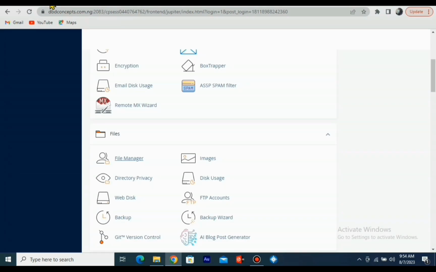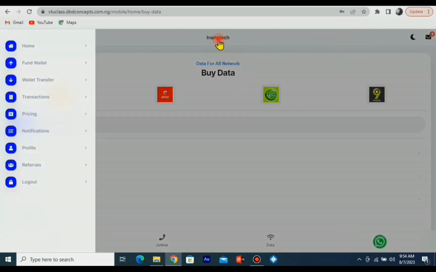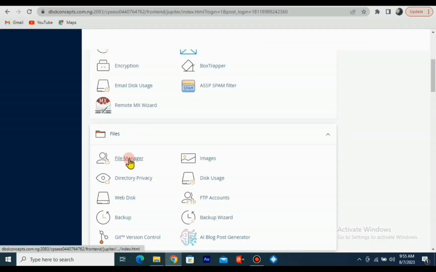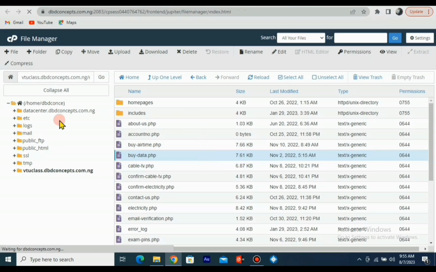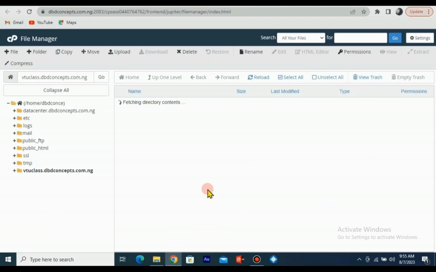Now we want to change our site name. So this is what we want to change now. Can you see that step? Go to your cPanel, file manager. Go to subdomain.